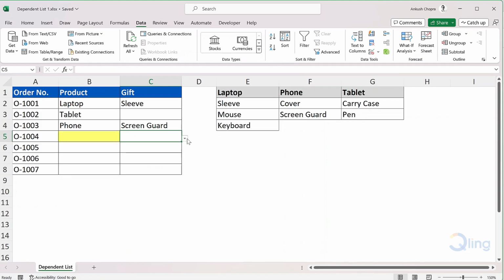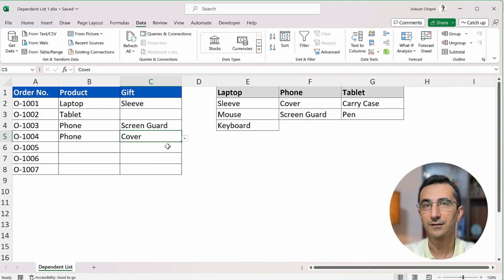There is no product selected in the cell B5. That is why the list in the cell C5 shows nothing. As I select a value in cell B5, the cell C5 also starts showing the related values. In most cases, this method helps you achieve your results. However, there are two limitations of this method.